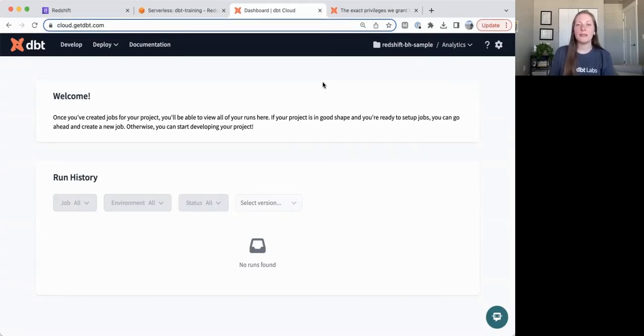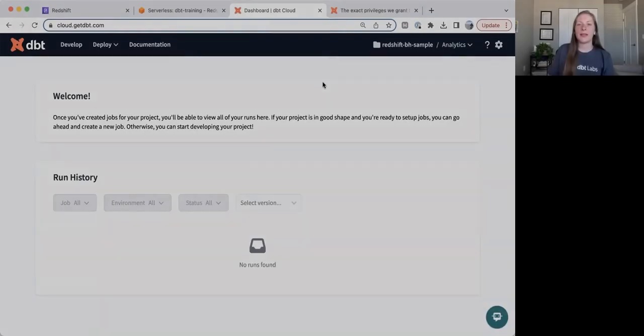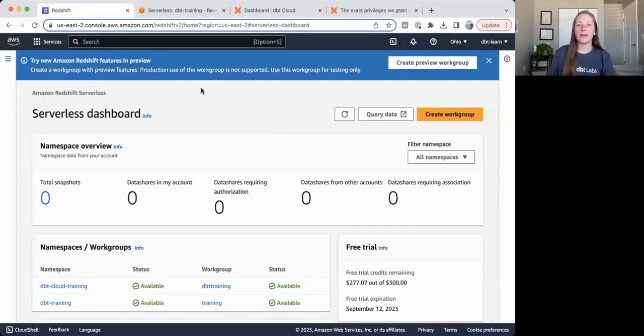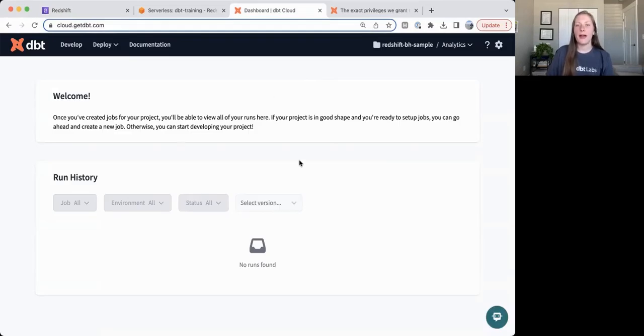This video is for DBT developers getting the correct permissions they need in Redshift to use DBT Cloud as a developer. Let's go ahead and hop into Redshift. Ensure that you have a login to your AWS account and a Redshift user assigned to you. Also ensure that you have the correct login credentials that you need for DBT Cloud.